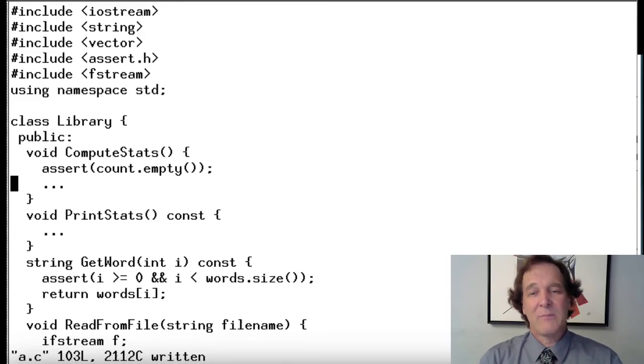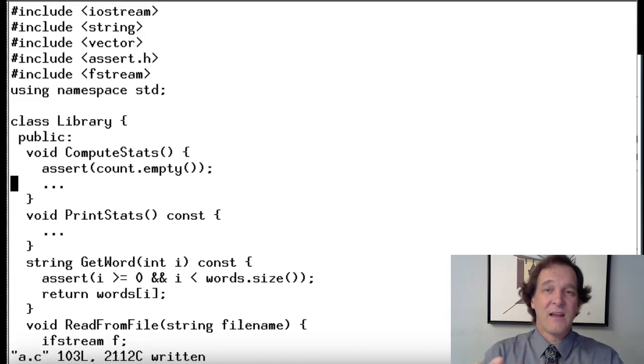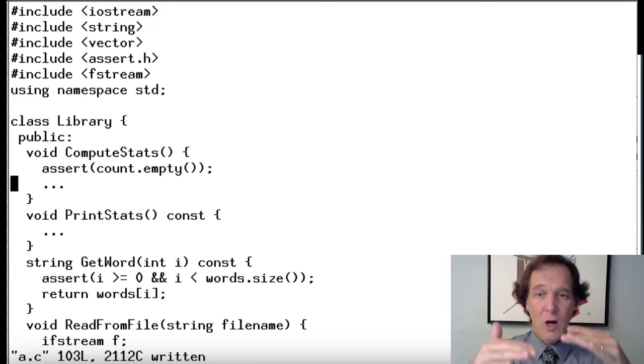There might be something that compute stats does because it's a non-const function. It's actually modifying things in the library. It might be modifying the library in a way that if you called it twice, it might actually produce a different result than if you called it once. So making sure that you're calling things the right number of times is really important.